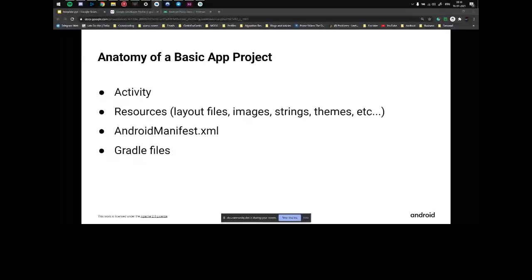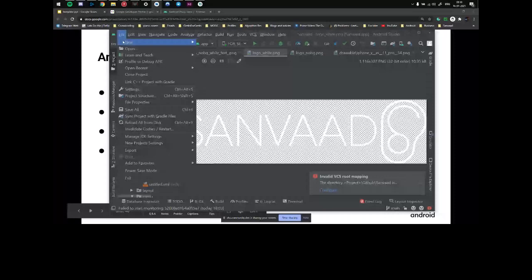Okay, so this is Android Studio. Let me start by creating a new project. Okay, I'll go to File and I'll create a new project, and I get this. Okay, I hope my screen is visible. Please let me know in the chat.